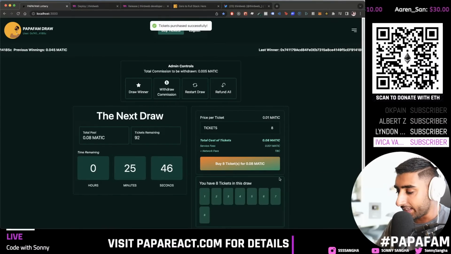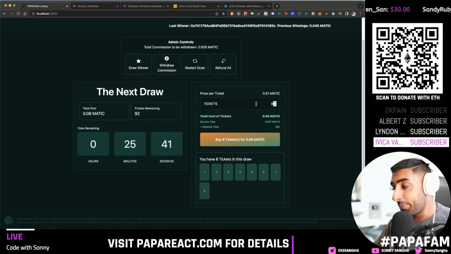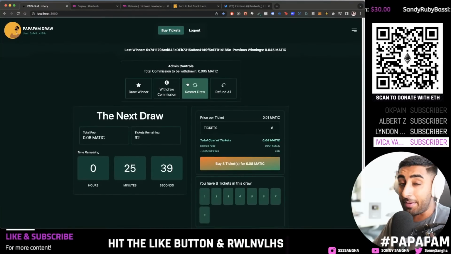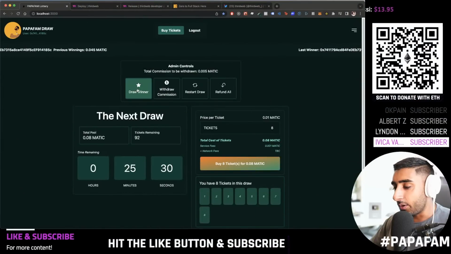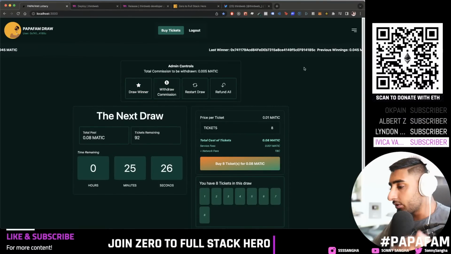Look at this, guys. The tickets are now in. We have 8 tickets in this draw. I've gone a bit further than this. We've got some admin controls, as I've even implemented admin functionality. You can go ahead and do a bunch of things like draw a winner, withdraw commission. But what if I want to change account? Okay, I'm going to show you how we can do that as well.